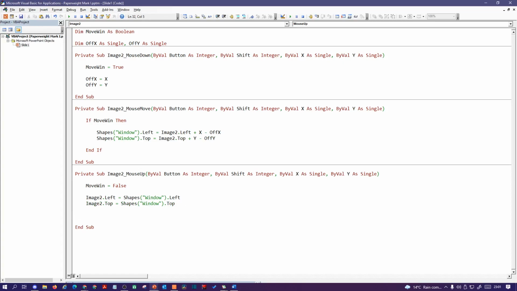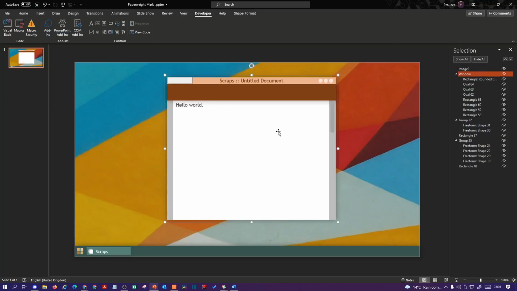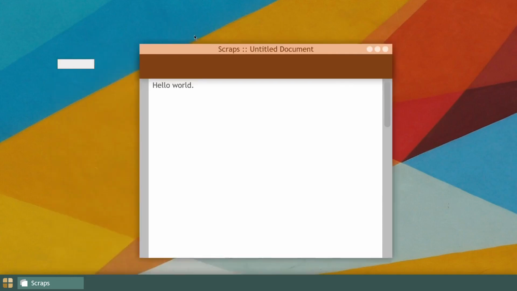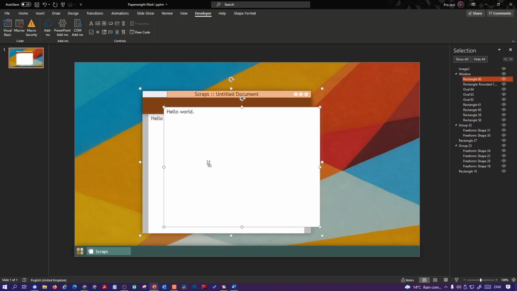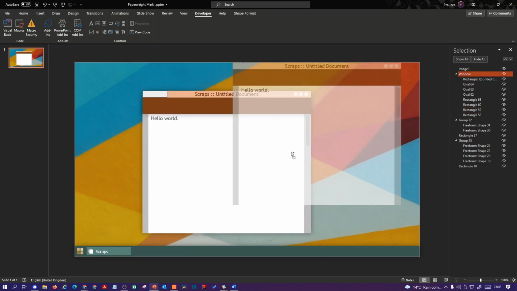Finally, SlideShowWindows(1).View.GoToSlide number to refresh the slide, and that should be able to allow us to drag the window around like that. Pretty simple. However, what happens when we have multiple windows in the mix?